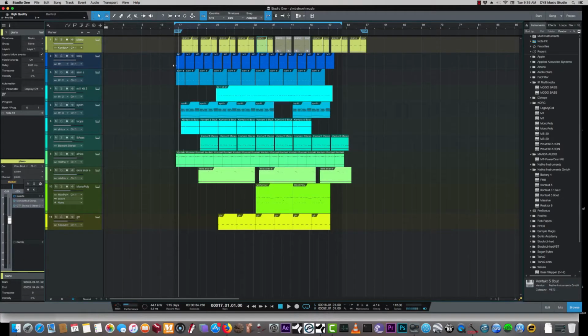So we're going to cut straight into it. I'm using Studio One 4 and I'm going to play this track for you so you can get a feel of it, and we're going to break it down. So let's do that.